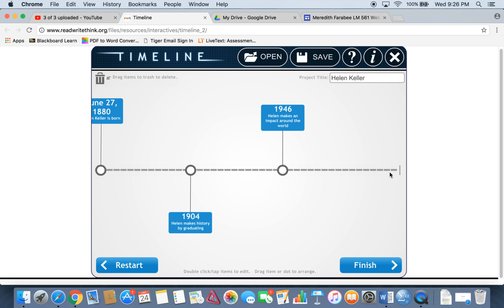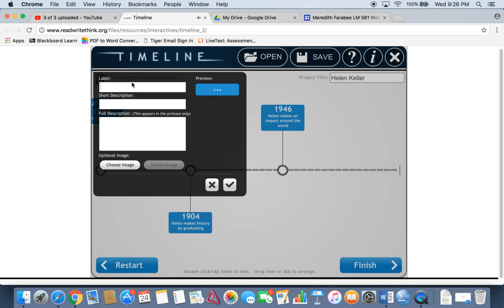All right, and then I'm just going to add one more event. My very last event, of course, will be when Helen Keller passed away. So I do know the exact date of this, as you should about your famous American. It was June the 1st of 1968. My short description is going to be Helen's death. And I'm going to say Helen died at the age of 88.